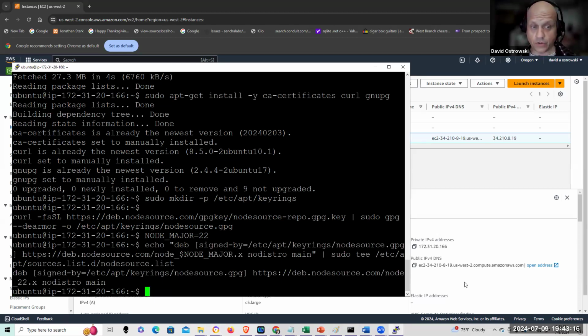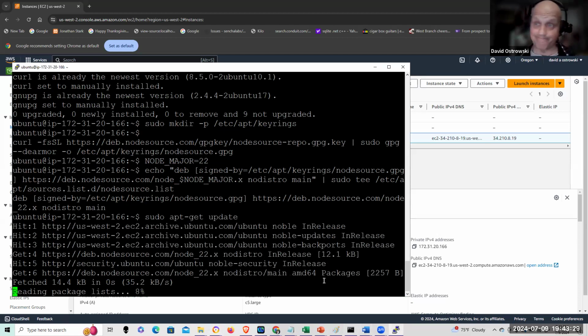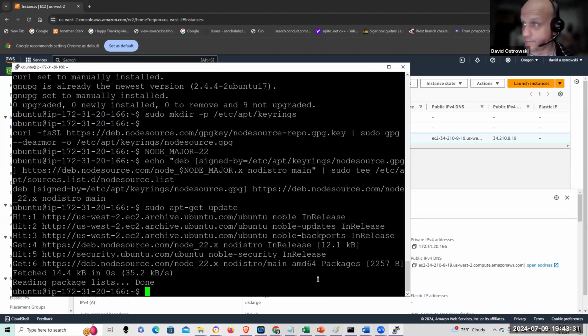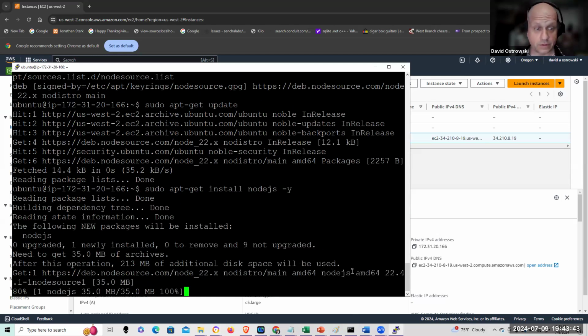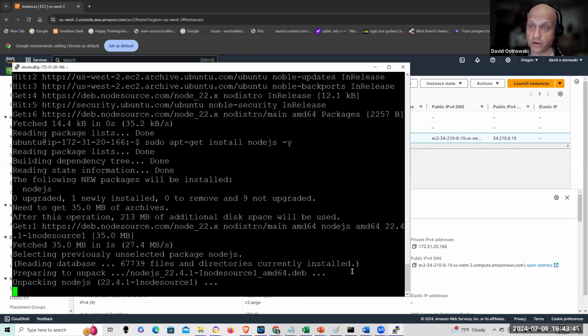Here I'm setting up the nodesource installation as well by getting the apt sources list. I'm going to do another apt-get update, and then I'm going to do the actual install of Node.js, and we're going to be up and running and ready to go into the day one material. Okay, so this does the Node.js install. Now I'm using C5.